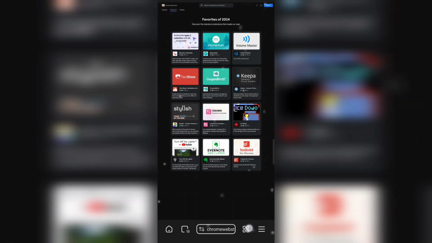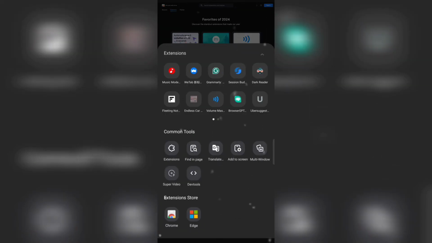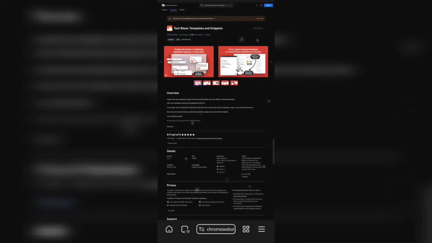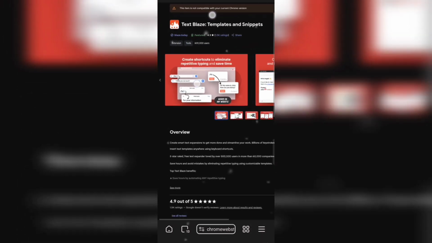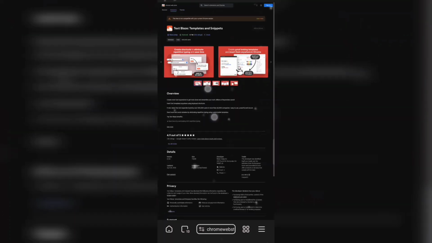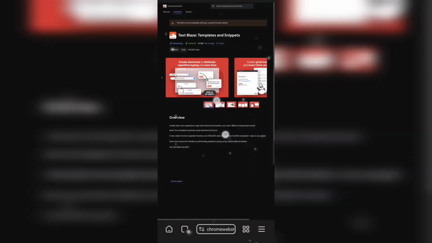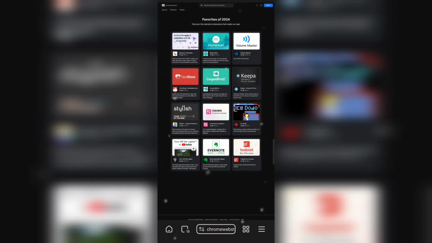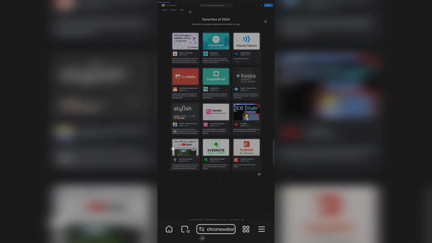I have plenty of extensions already on my device and I'm using them. In the same way you can also do it. It's not that hard. There are some extensions which may not work and will show you this item is not compatible with your current Chrome version. But not every app will show this kind of error.